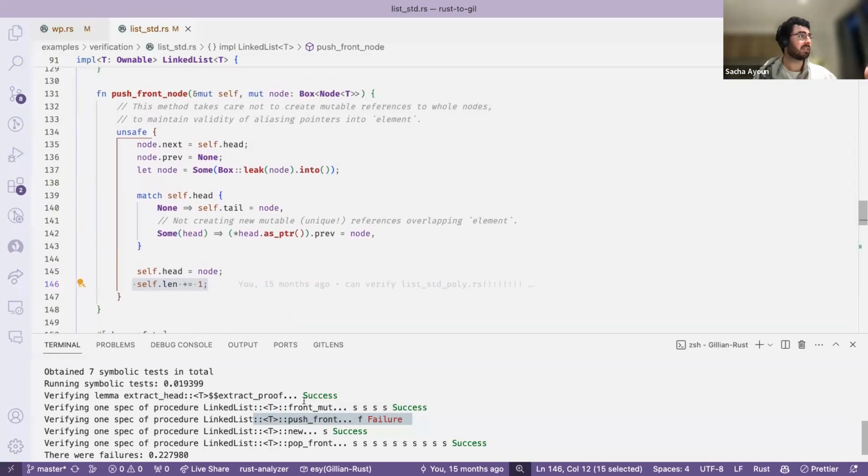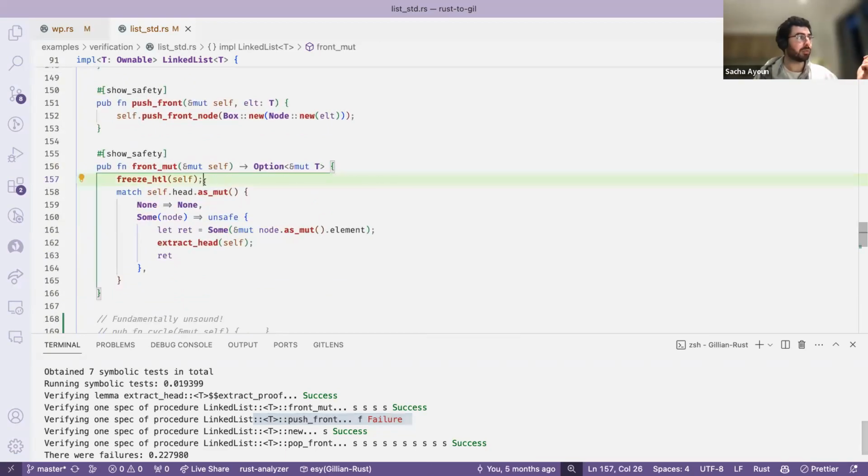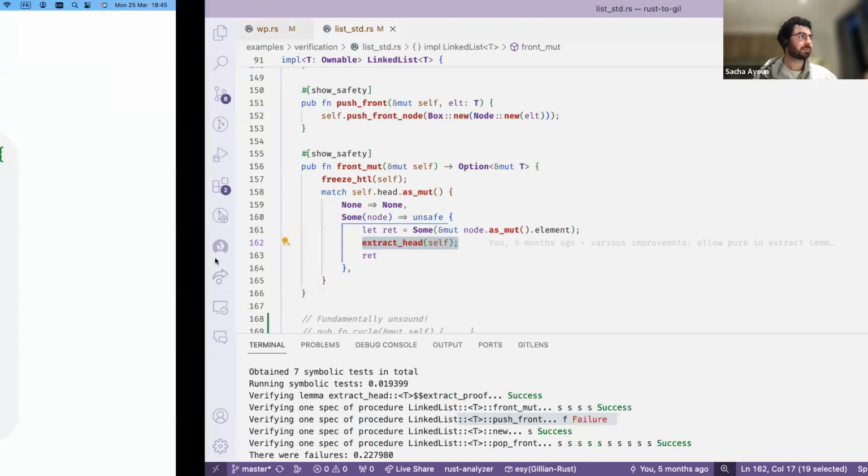And if you look at front mute, it's the same blueprint. First you freeze something, then you extract what you need. And it's always the same. Right.